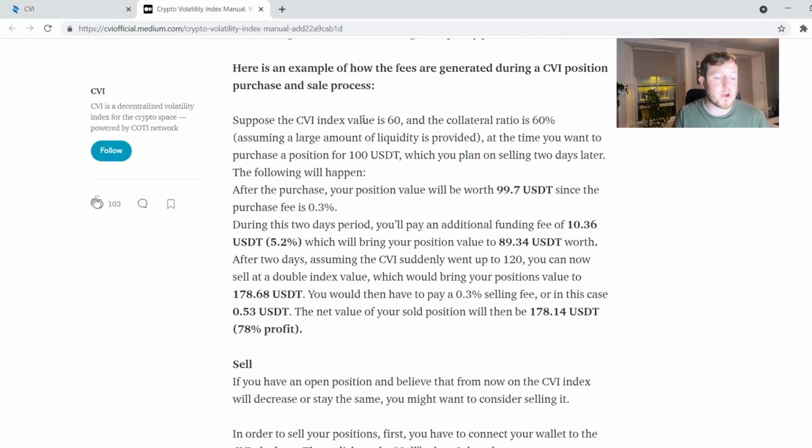So let's say the CVI index is currently valued at 60, and the collateral ratio is at 60%. The collateral ratio is the ratio that I was showing you a moment ago. That is currently only at 12%, but for this example, we're just saying that it's 60%. At this time, you want to purchase a position using 100 Tether, which you plan on selling 2 days later. So you expect there's going to be volatility within the next 2 days.